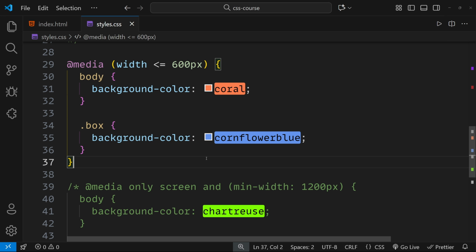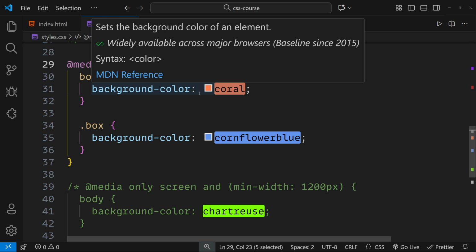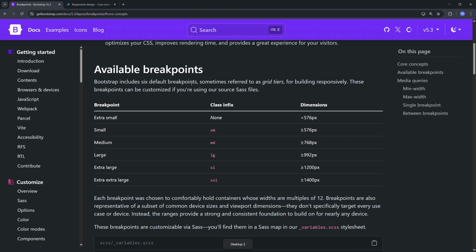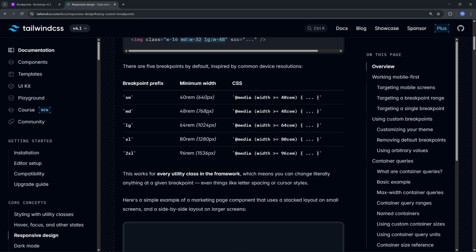Okay, we have learned quite a lot about the media queries. Now we will learn about some common breakpoints which we use in our code. To demonstrate that, I have opened some CSS frameworks documentation. One of them is Bootstrap and another one is Tailwind CSS. And these two CSS frameworks are quite popular.